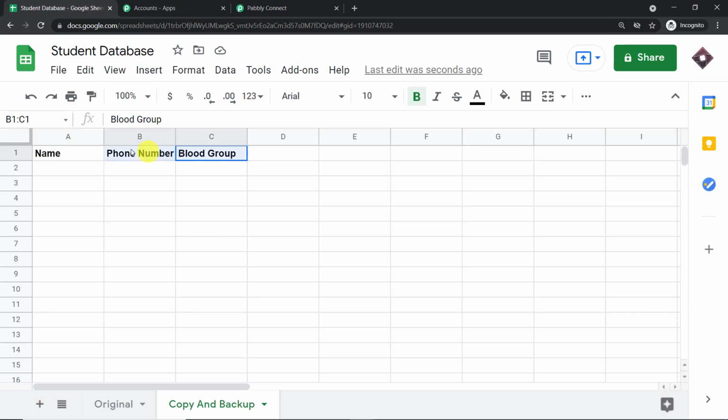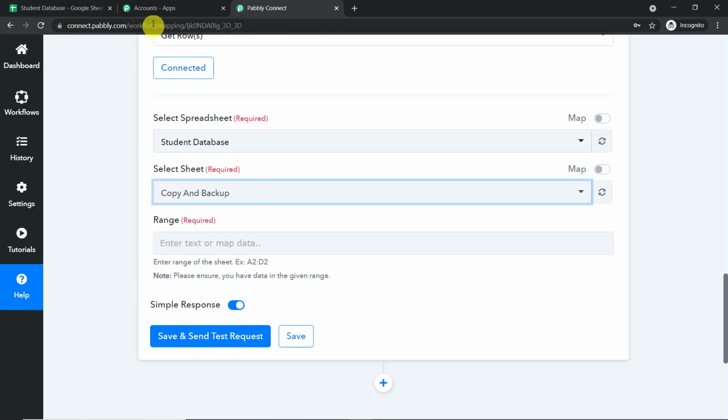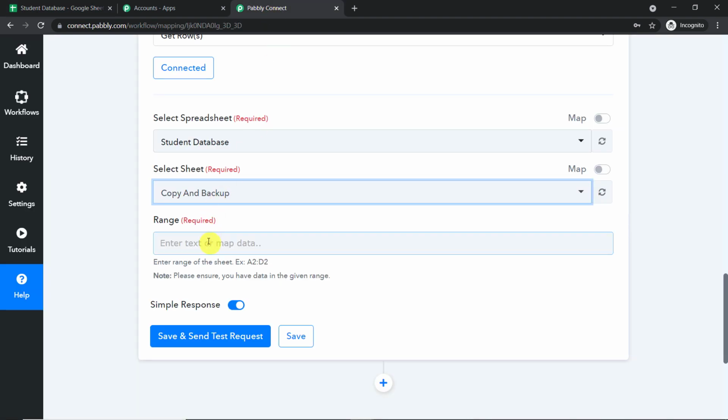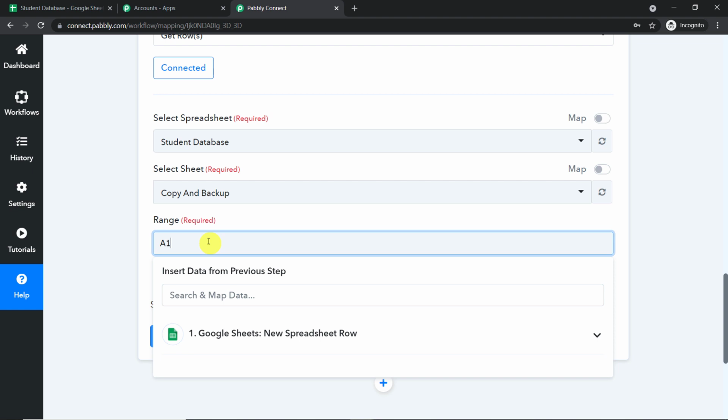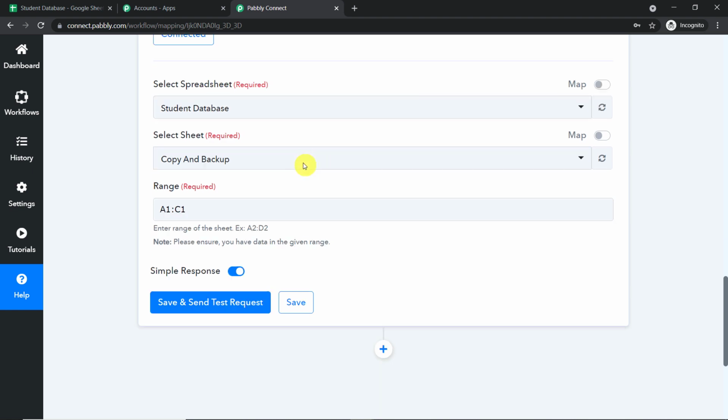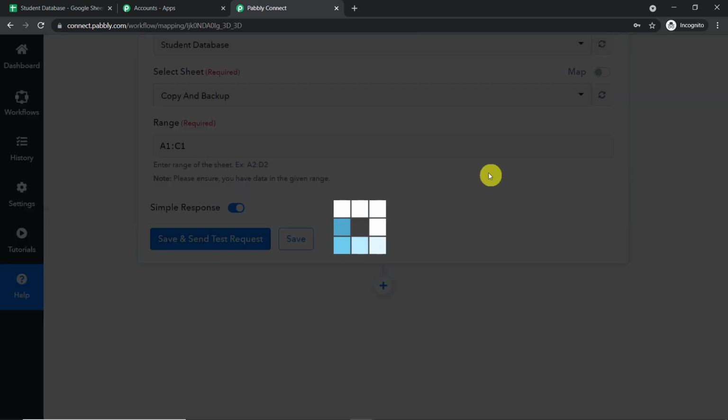We have the data from A1 to C1. So what we want to do here is introduce this data, name, phone number and blood group. So this is the first condition, technically, that we are working with, on the assumption that this whole data is completely filled. So we are just going to add the range as A1 to C1. If you're not getting it, it's totally fine, you will understand in a minute. So all we are going to do is just click on save and send test request.